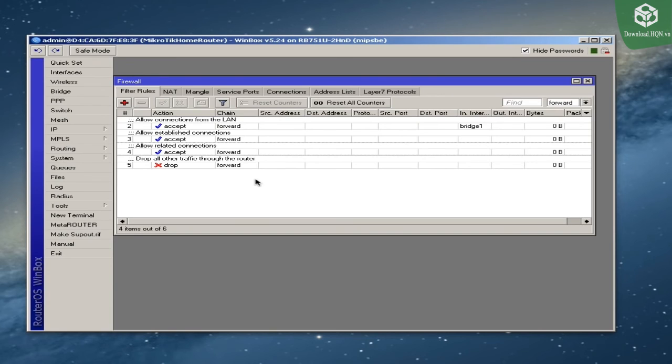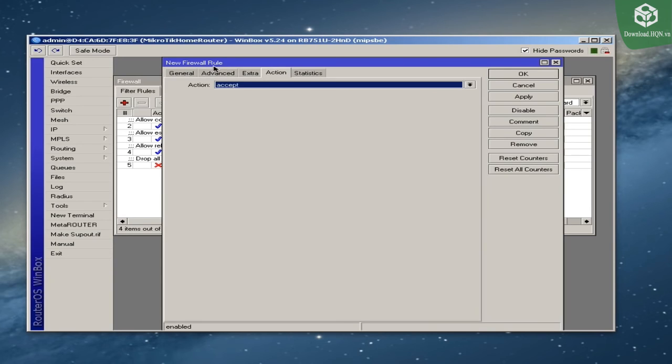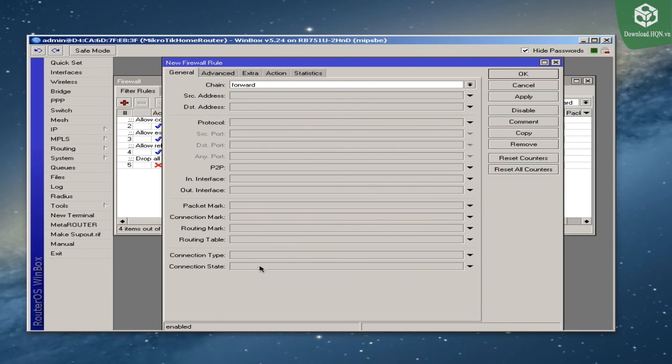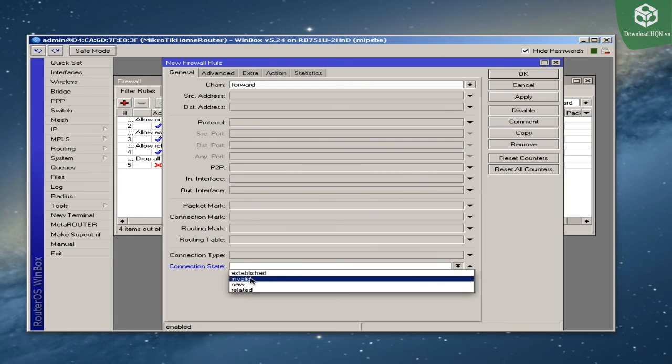And that is our very basic firewall. Now we have to do just a little bit of fine-tuning to make this work in all possible scenarios. And there's one more connection state that we can look for that will help secure our router as well. So we'll create one more rule. Again, this will be on the forward chain, and we'll be looking for a connection state of invalid.